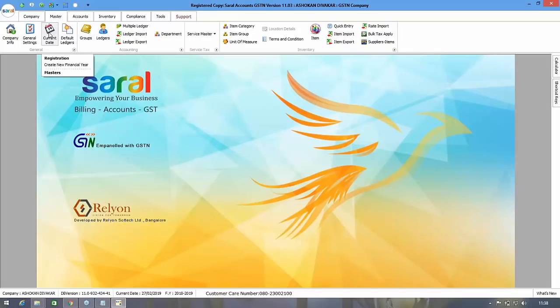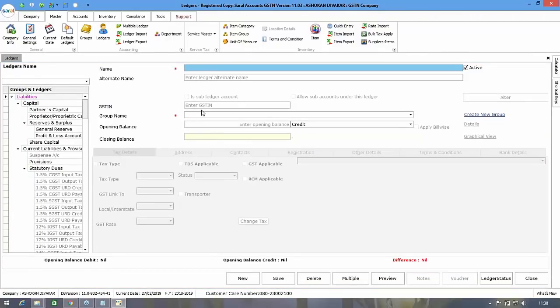Then current date, as I explained already, this is the current date option. Default ledgers, default ledger creation. If it is not created during company creation, then we can use this option to create it. Then groups we can create here. And ledger master, where we can create party ledgers, expense, income, all types of ledgers we can create here under a parent group.